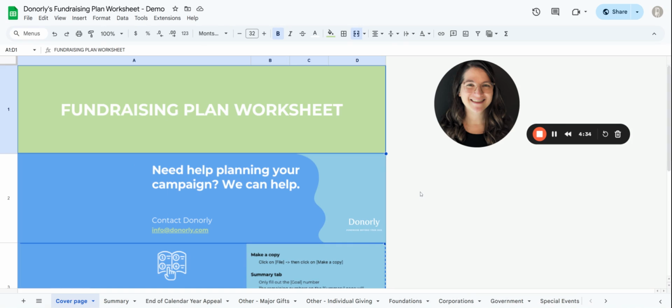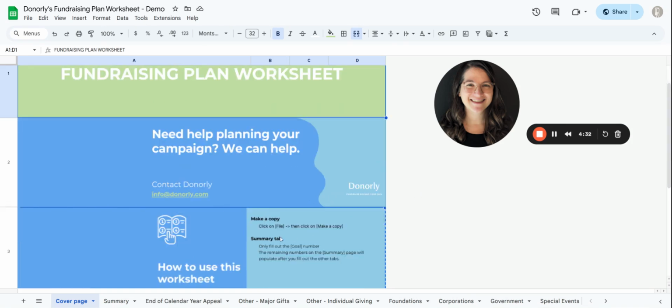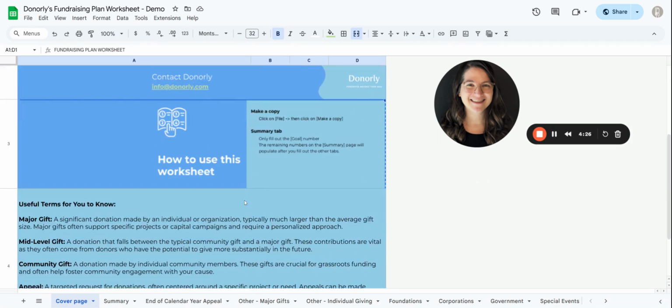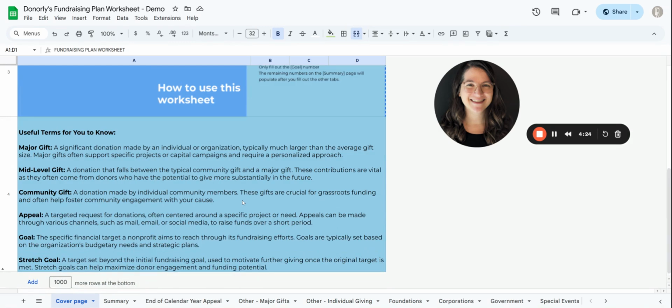The first tab is the cover page, and as you can see, we suggest that you make a copy of this document so that you can input the specific goals and details for your organization. This cover page also includes a glossary of terms that you'll see throughout the template.